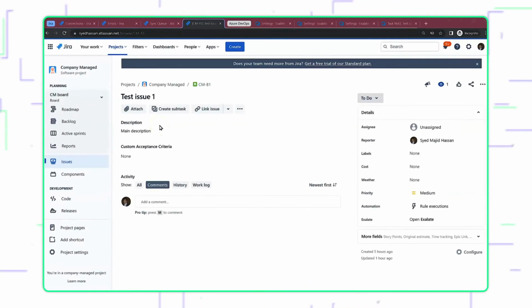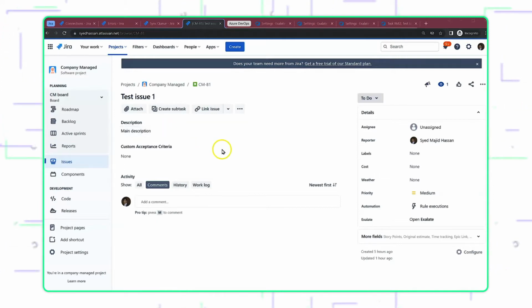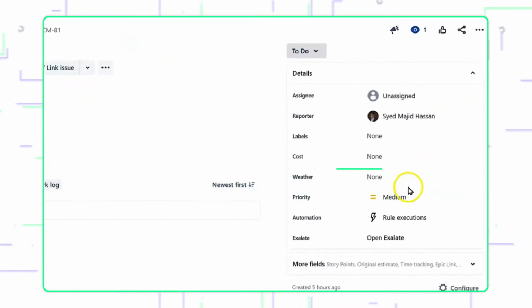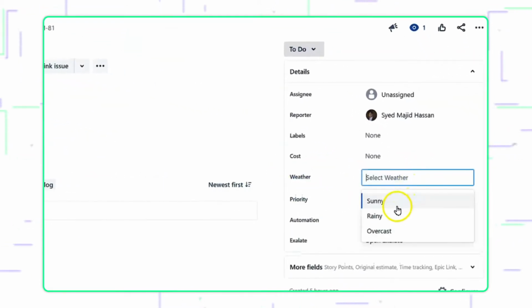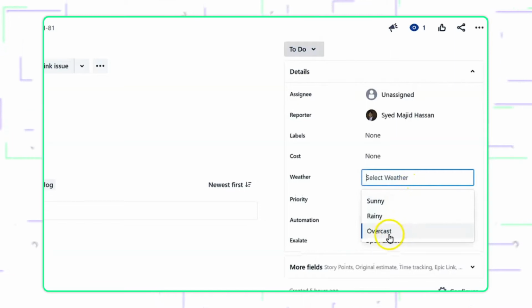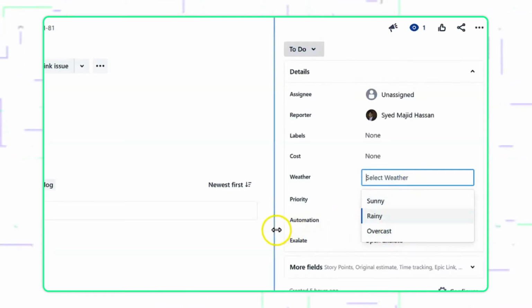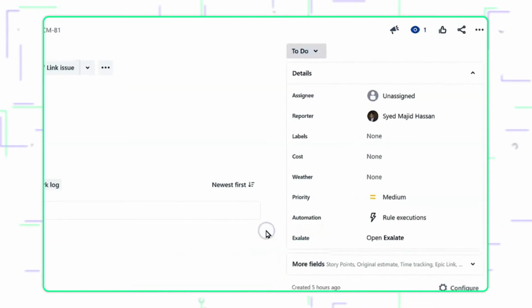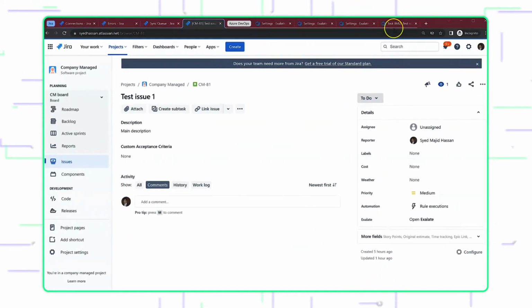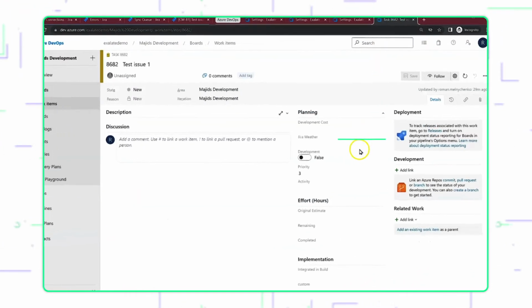In this episode, we're going to learn to synchronize custom select lists from Jira to Azure DevOps. To do that, I have set up an example where we have a field called weather that has 3 values: sunny, rainy, and overcast, as you can see in the drop-down field in Jira. And we want to synchronize this over to the Azure DevOps side into a field called Jira Weather.